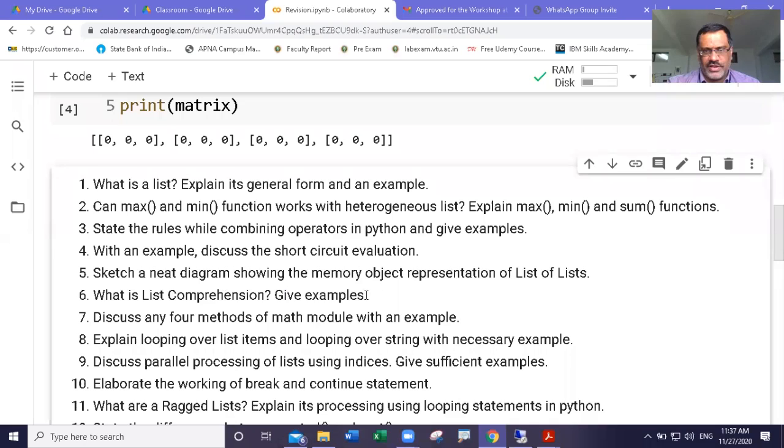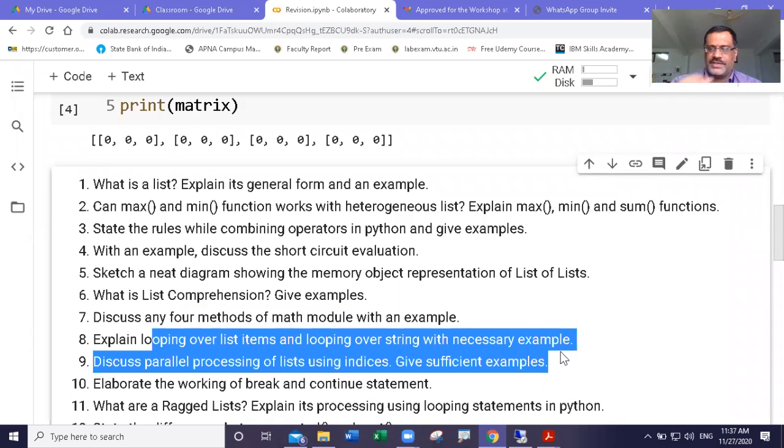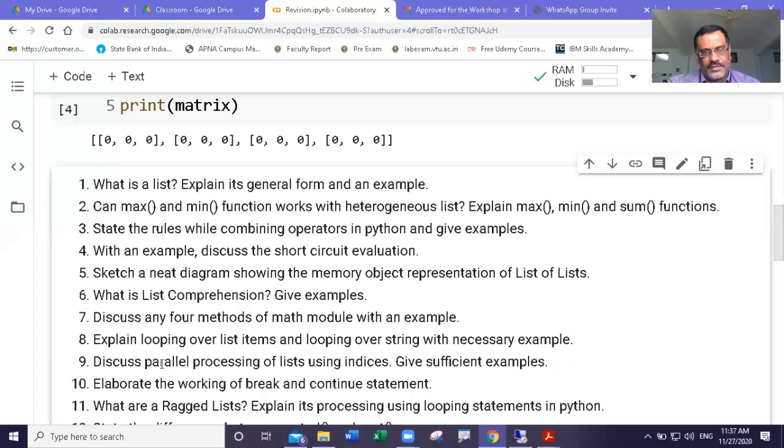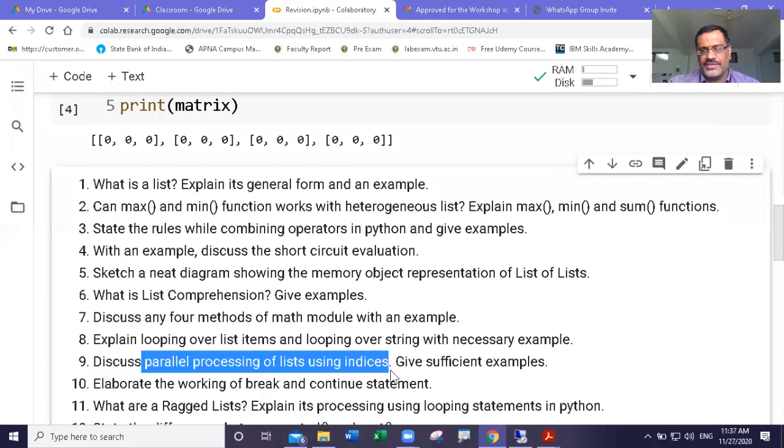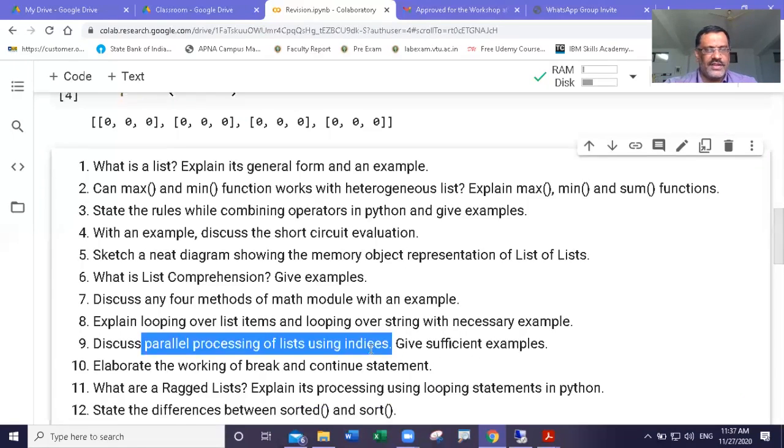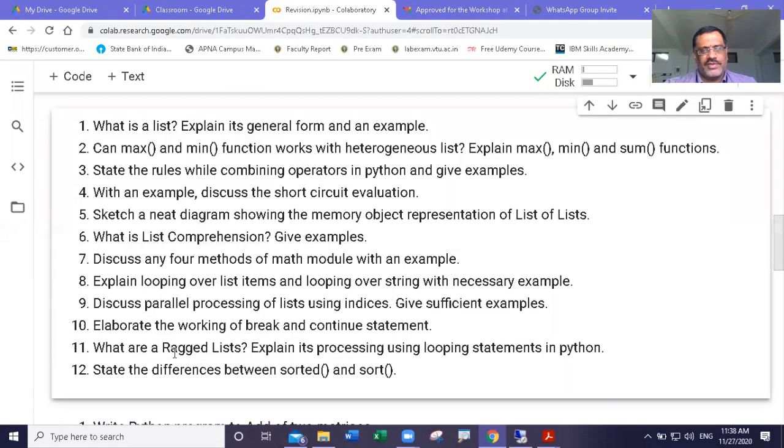What is list comprehension? You can give an example. Any 4 methods of the math module, any 4 methods which you know. Looping over a list and looping over a string with necessary examples. And later we have asked about parallel processing of lists using index, how two lists are processed in parallel. Certainly you can give sufficient detail. Elaborate the working of break and continue statements. What is a ragged list? Explain. What is the difference between sorted and sort?